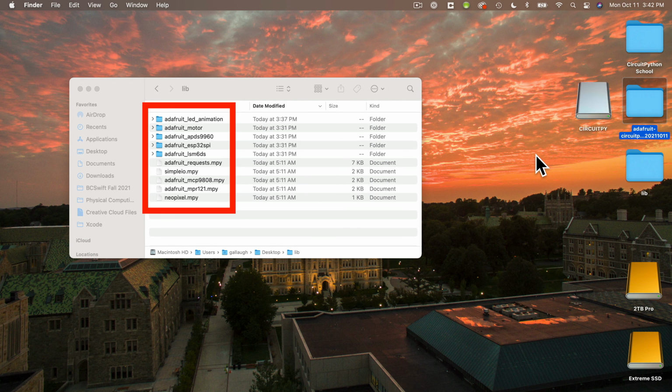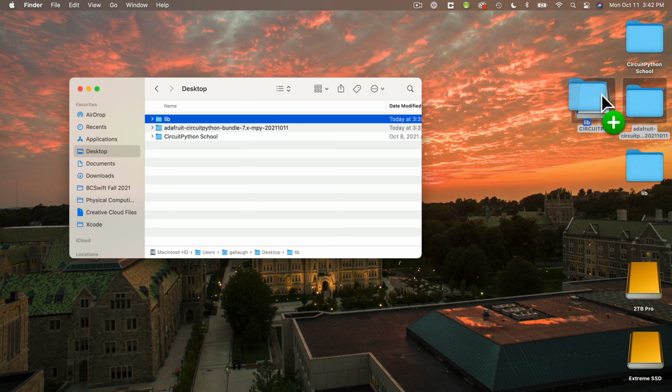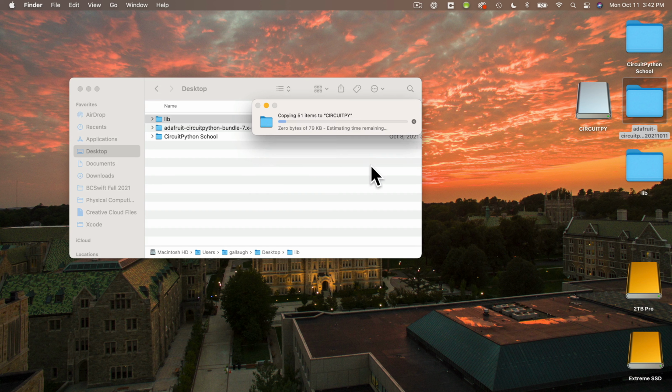5 .mpy files. Then plug in your board, grab the LIB folder that you've just created that has these libraries you need, drag it into the board. You can overwrite any existing LIB folder that might be in there. There might not be any. And when that copy's over, we're ready for our next few lessons.